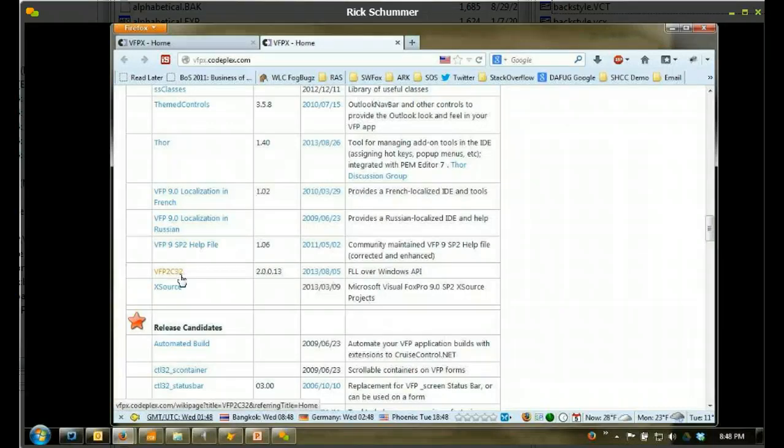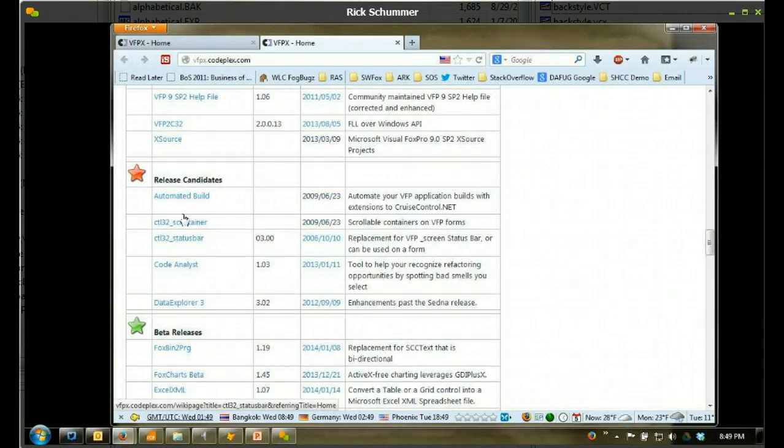VFPX. Win32 is an FLL with a bunch of Windows APIs implemented, and then XSource we talked about. Automated build gives you the ability to automate builds in a way that you push one button and everything happens. It can build, it can email, it can copy files, and so on.